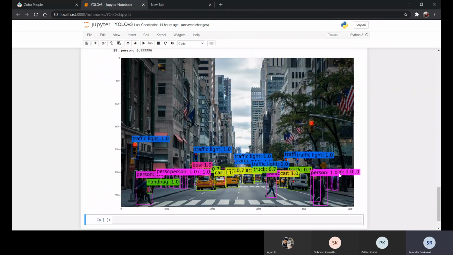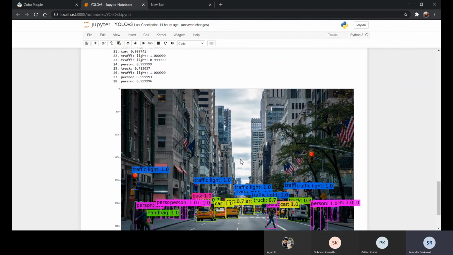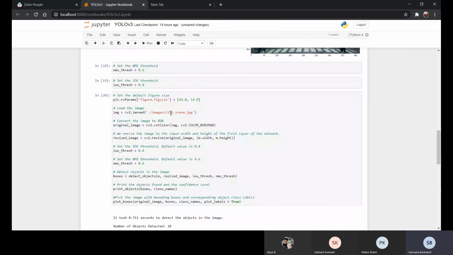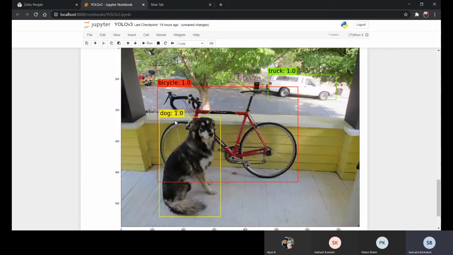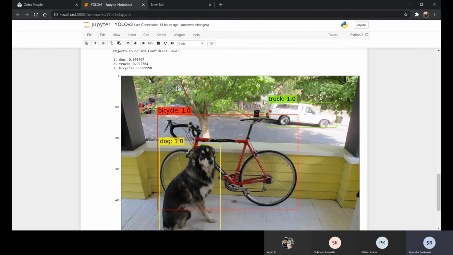And this is the output. As you can see, there are multiple people here. There are trucks, cars, there's a bus. Even a small handbag is being detected, although a car doesn't need a handbag or stuff like that. Traffic lights also, it's detecting multiple. And there's this example as well, where there's a good boy and a bicycle truck.